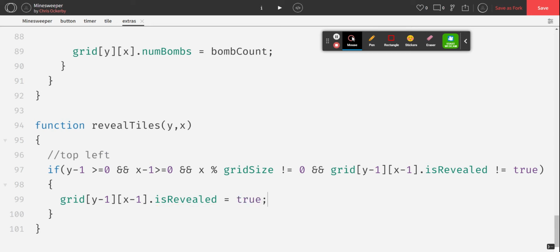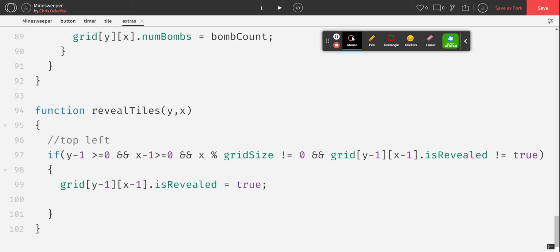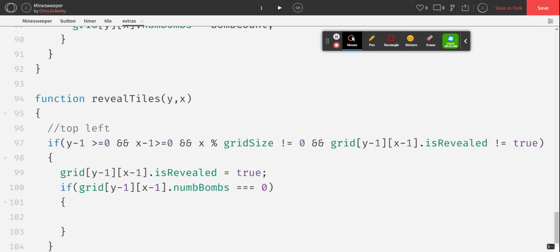We're going to make it revealed. And then we've got one more check to do. The other check is if this tile, this tile here, grid y minus 1, x minus 1, if this tile dot the number of bombs. Make sure we get that spelled correctly with capitals and the correct space. If that's a 0, then that means we need to reveal all the ones around that tile.